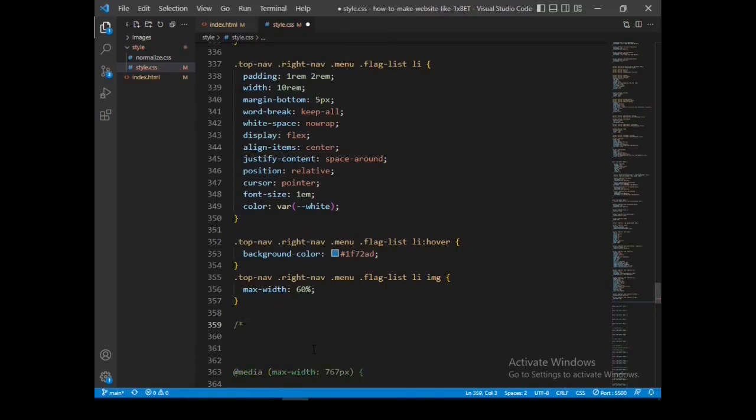Now we're going to style the main section. I'll call it the main head.